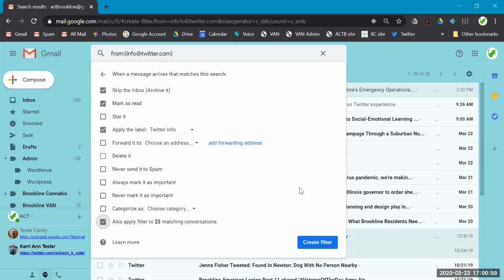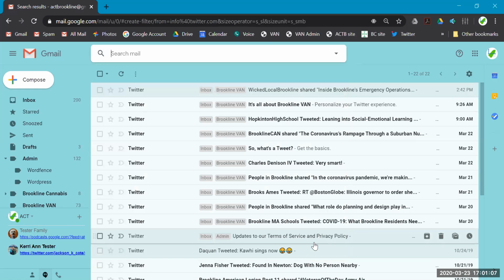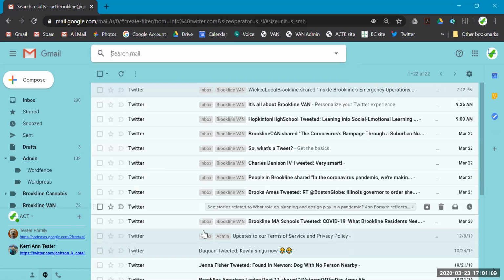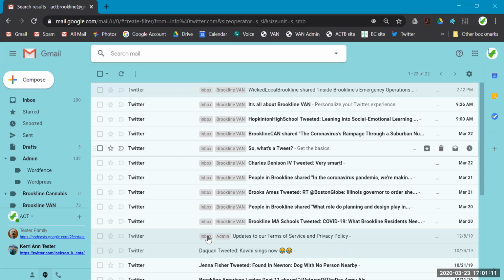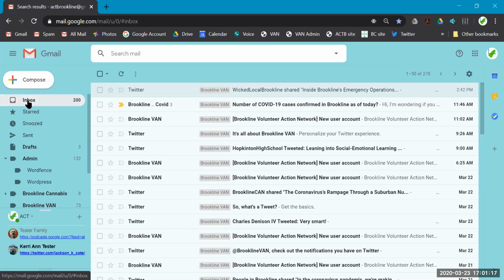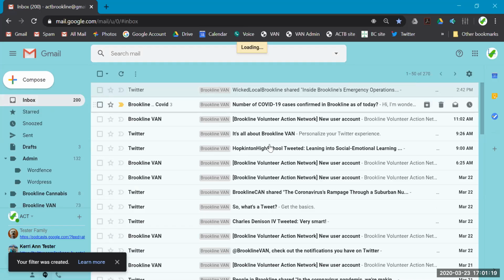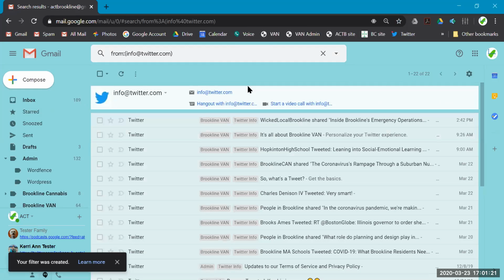I messed up there, that's what happened. I clicked off the dialog window, which means the dialog window went away. So now I'm going to hit create filter. What it should have done is all these messages right here should be out of my inbox now. So when I hit inbox again, those messages should be gone. Let's see, loading. Yep, there it goes. Okay, so it's done it.